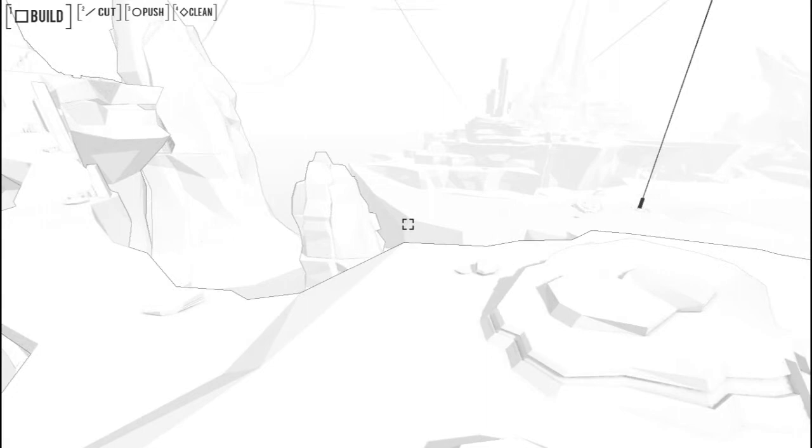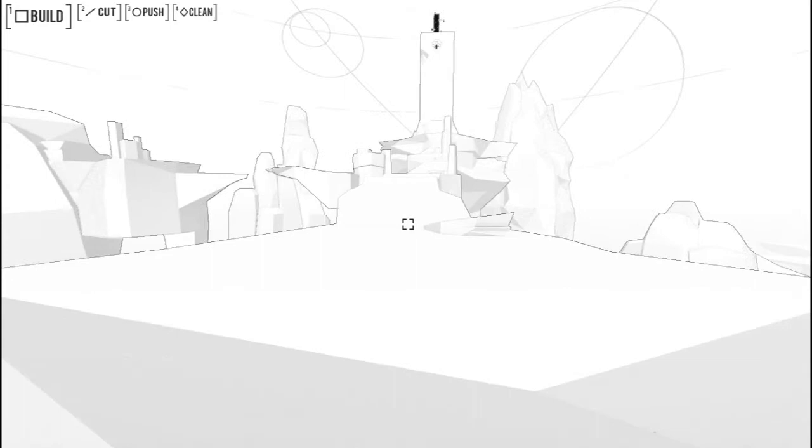I think this is a Unity game, actually, which is the engine that I use as well. So it makes me wonder how awesome I could make things, too. And let me tell you, I make some awesome things.